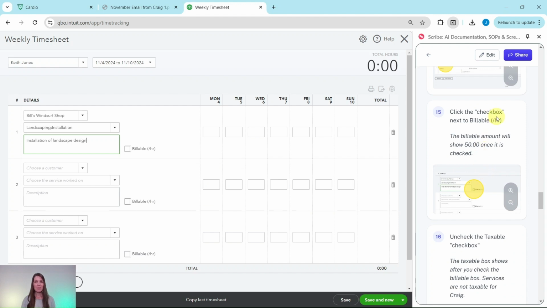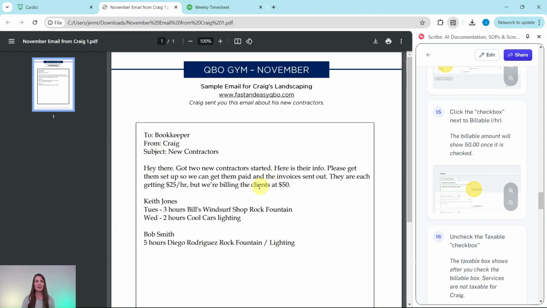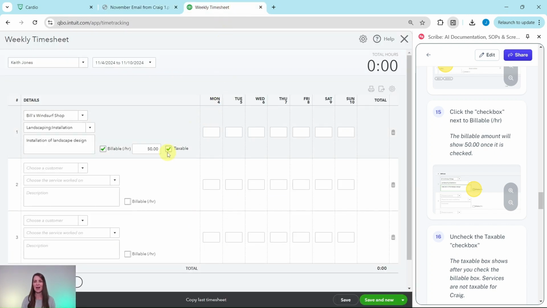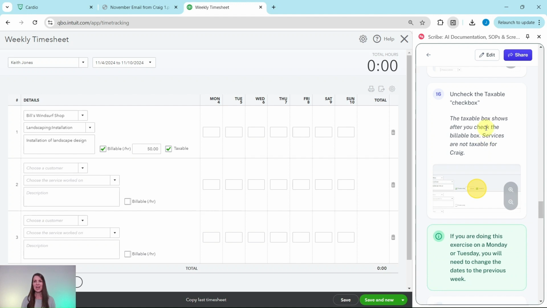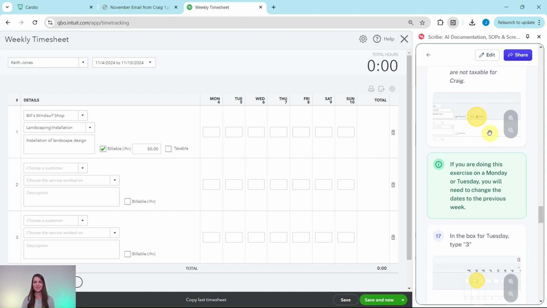We're going to click on the checkbox next to billable hour. Go ahead and do that. And it should already show up as $50, just like we did with Bob, because again, Craig is billing the clients at $50 an hour. We're going to uncheck the taxable checkbox. So go ahead and do that because once again, services are not taxable for Craig.